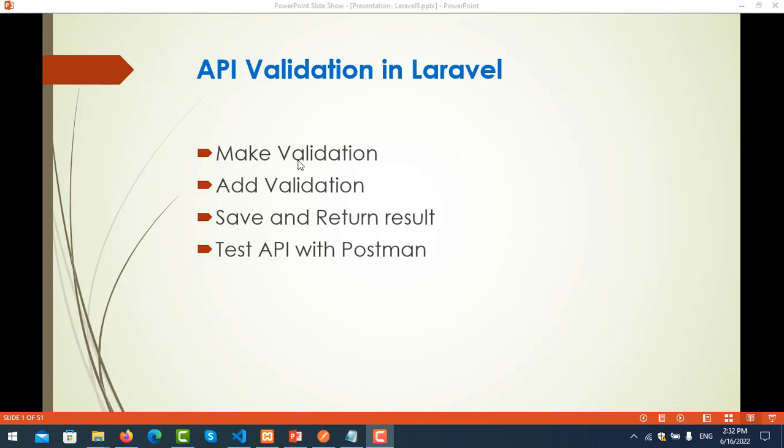So what is a validation? We use validation for checking. For example, before you insert data into the table, you check whether the email is valid or not, or you check an integer, or some string, like a username or password, whether it is correct and proper or not. So we use validation here.